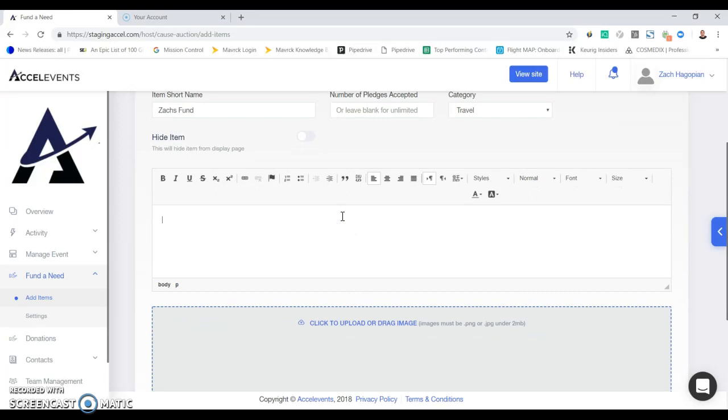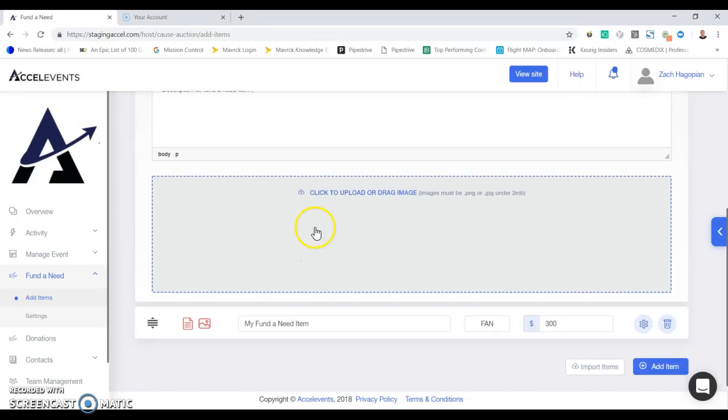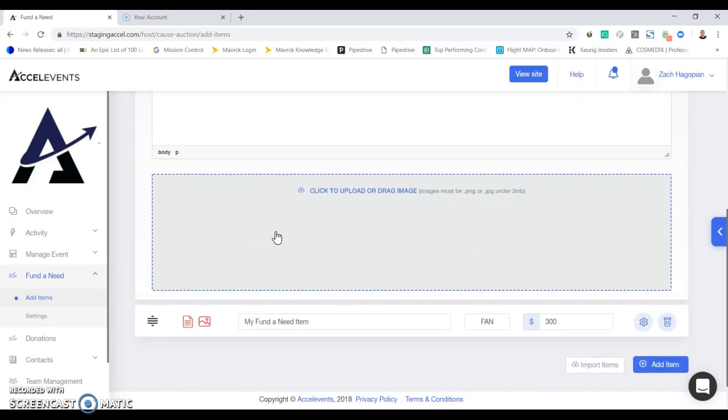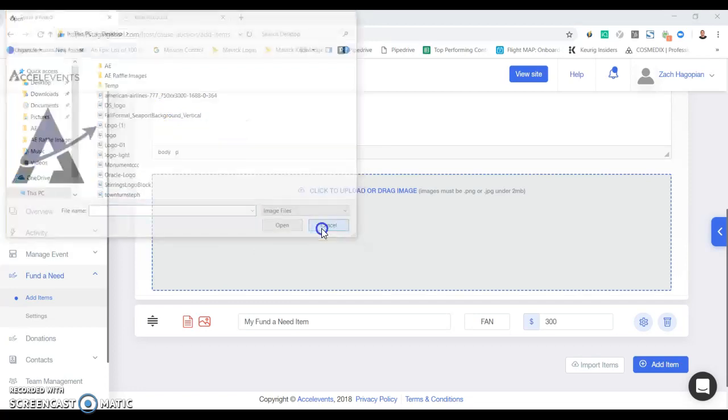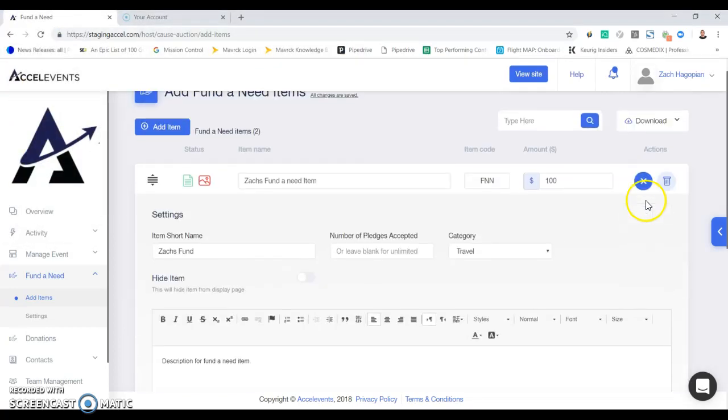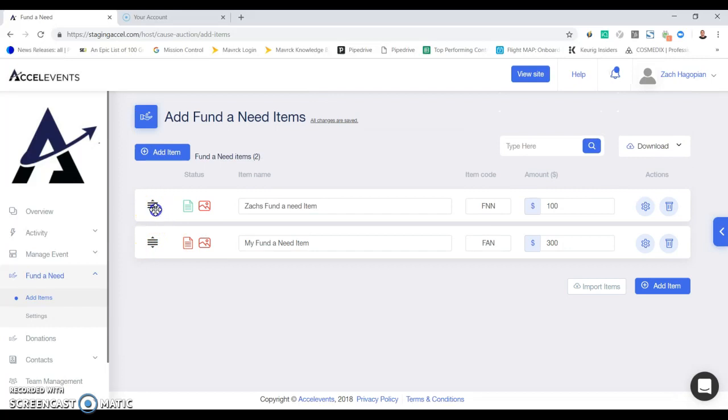Finally, you can add a description for your Fund a Need item, and then add any images that show your cause or add a little bit of color to that item. You'll click within this gray box and you'll be able to pull in a logo. When you're done adding all this information, you can then reorder your images, or you can simply right-click to move that to the top or bottom.